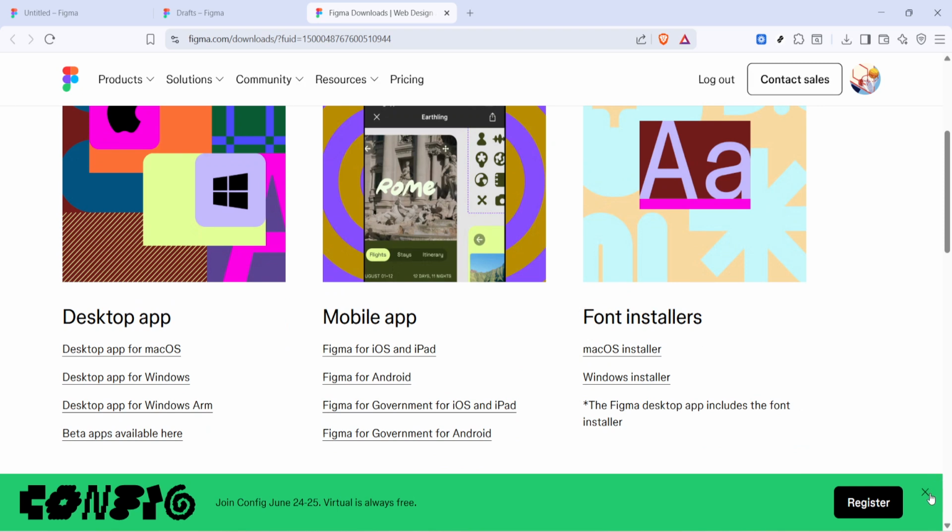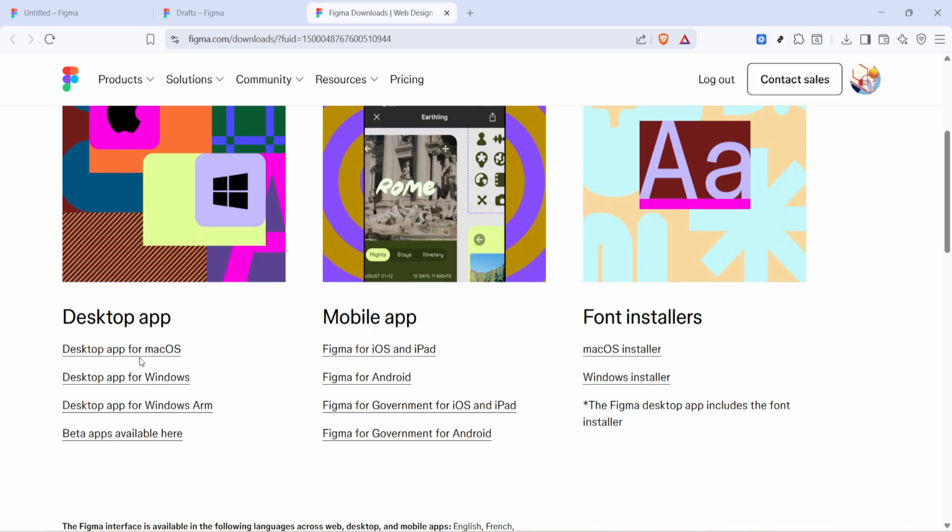On the Downloads page, look for the options labeled Desktop App for Mac OS and Desktop App for Windows. Choose the one that matches the laptop you're using right now. If you're on a Mac, select the Mac OS option. If you're on a Windows laptop, choose the Windows option. Clicking the correct button starts the download immediately.